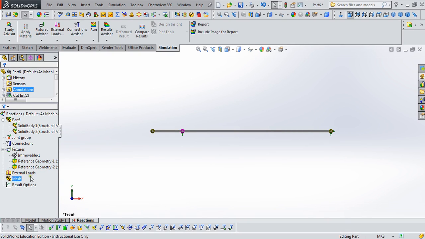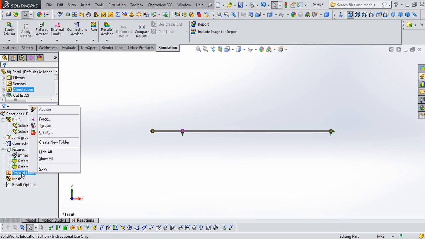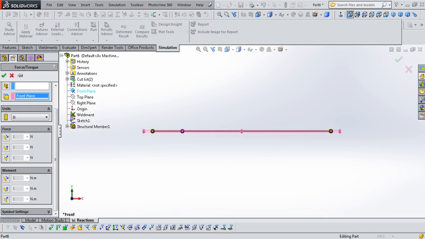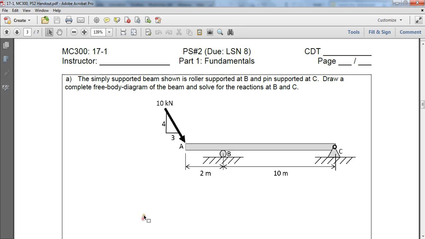Now it's time to apply loads. So we're going to right-click on external loads, click on force, and we're going to apply loads at a joint. So we're going to click on this joint and then select this one right here. We're going to define our joints again with relation to a plane. We'll choose the front plane. We're working in SI units. And at this joint A, we've got a 10 kilonewton force at an angle.